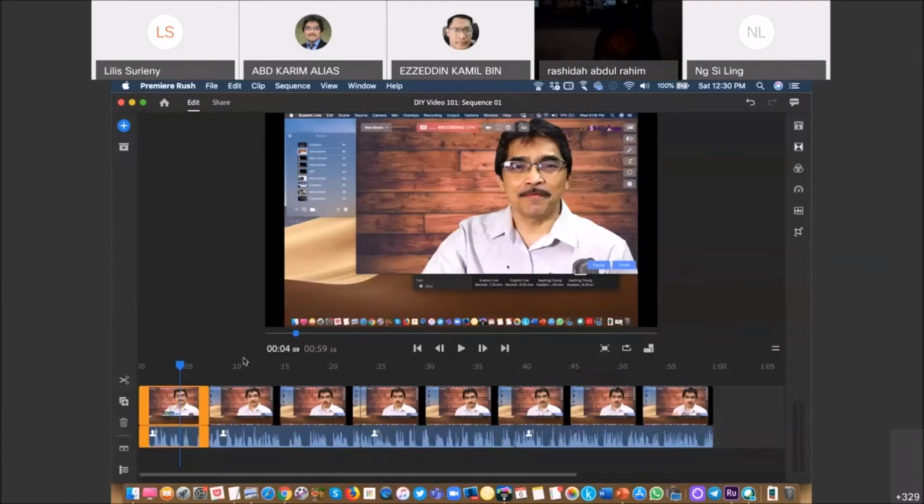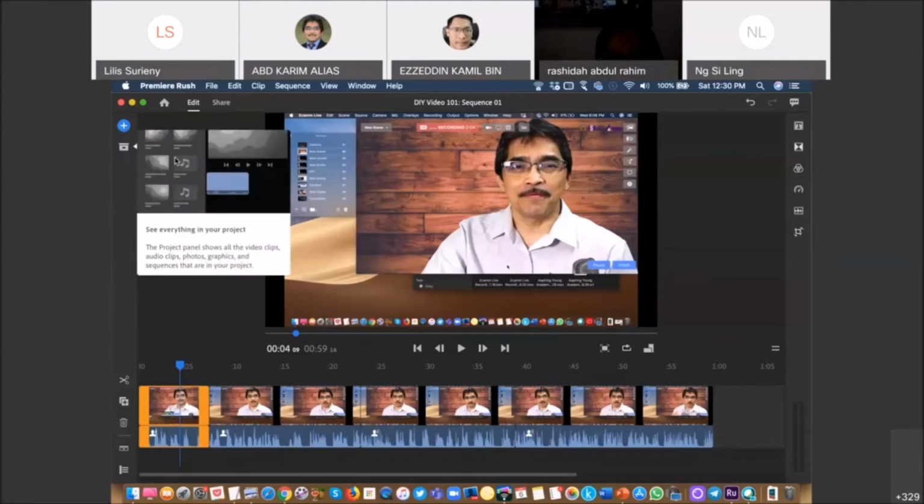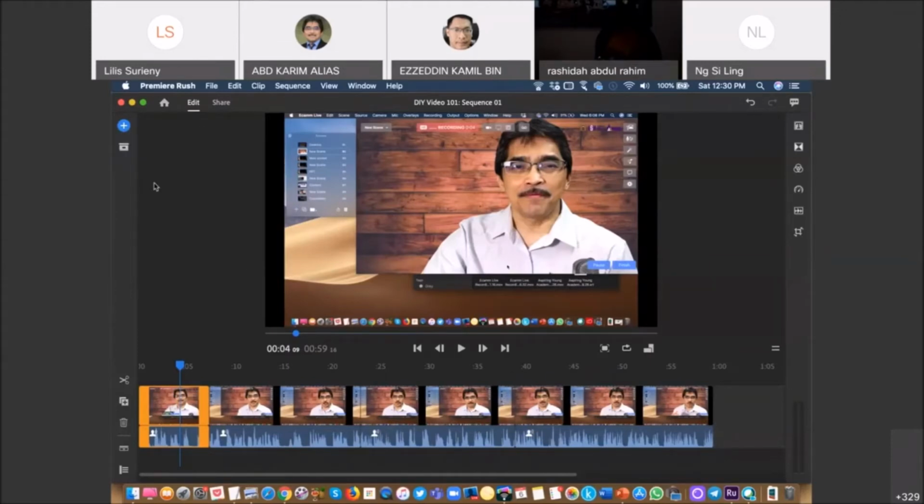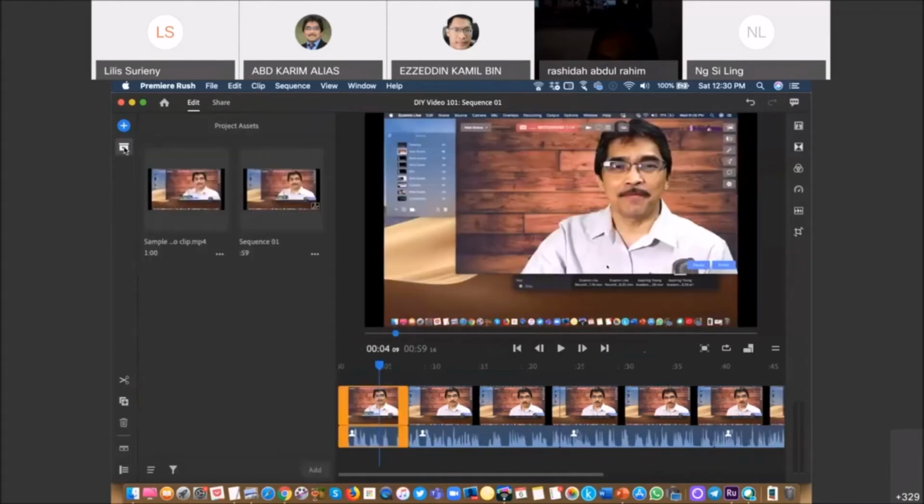Now I want to bring in my second video. On the left hand side, on the top here, plus is where you want to add the media from your hard disk, but the media that you have already added is here in the box. The box here contains all the media which we have added on the timeline. So right now I have only this video. So I want to add more assets to my project.